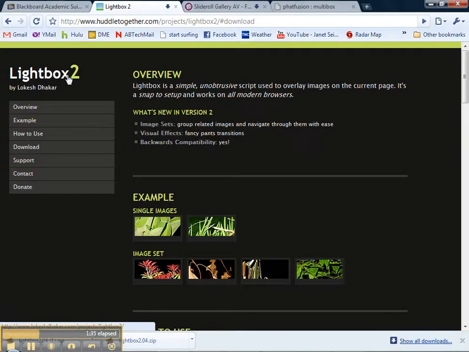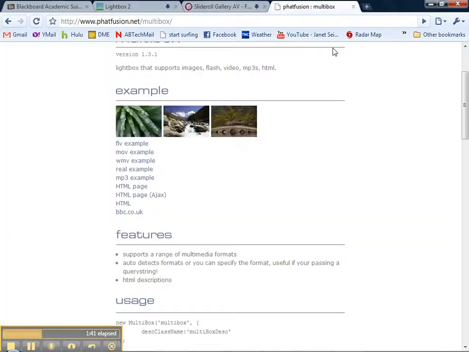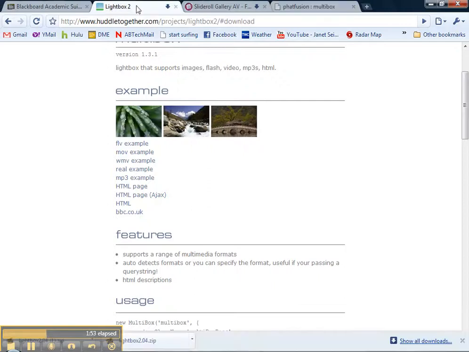Now there are lots of different variations of Lightbox. I like one called Lightbox++. I also like one called Multibox. And Multibox allows you to use FLVs, QuickTime movies, SWF files, HTML, all sorts of different things. So I think it's really, really nice as well.